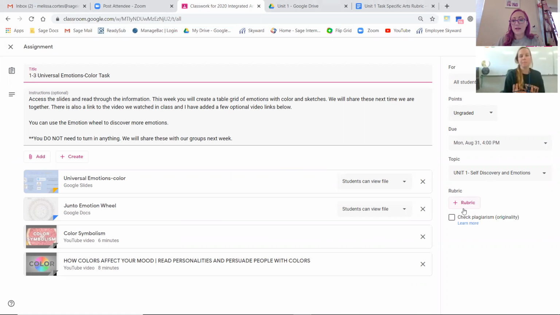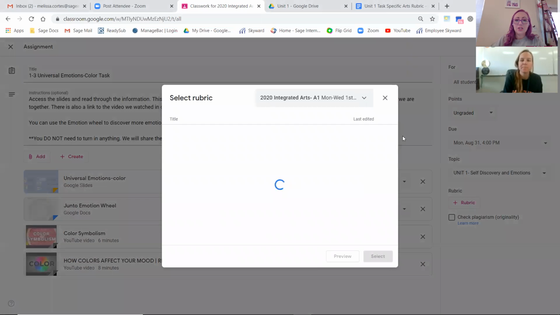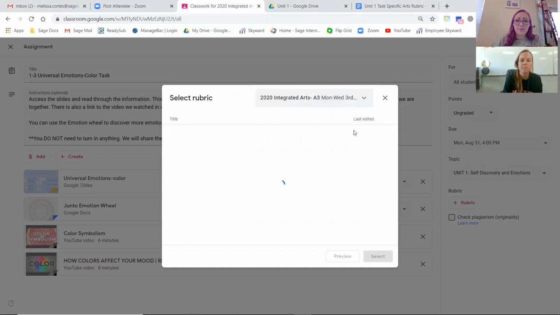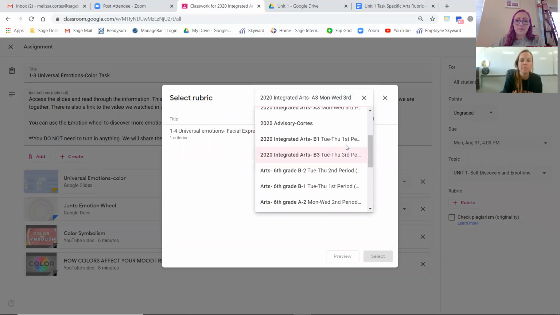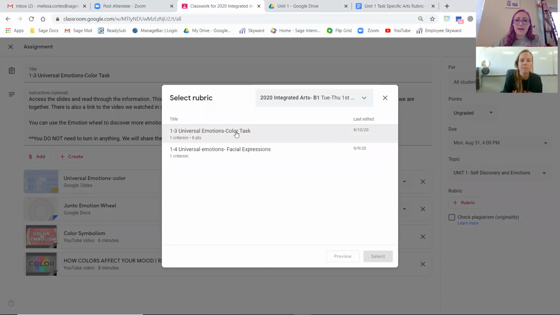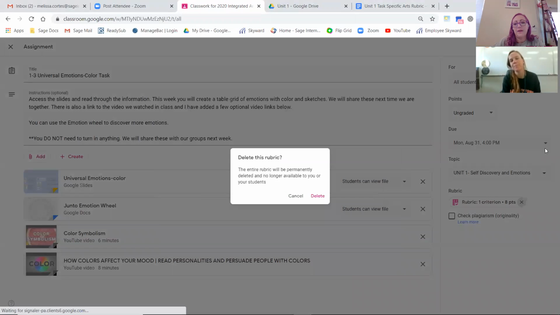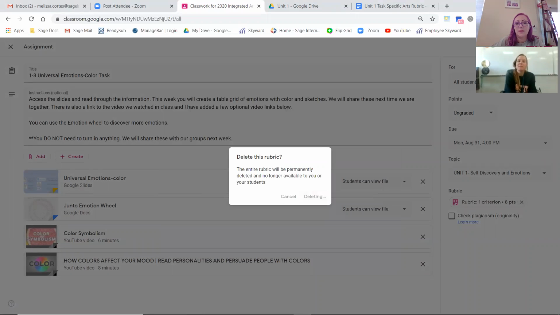So I just click on add a rubric, and instead of creating, I reuse it. And then I can choose the class that I made it. I don't remember which one it was. Nope, not that one. B1 maybe? Yeah, color task. And then I can just reuse it there. And that way it's already there. Yeah. Totally fine. That's nice. And then delete it. Super nice. You don't have to reinvent the wheel every time. Yes. So hopefully that is helpful.